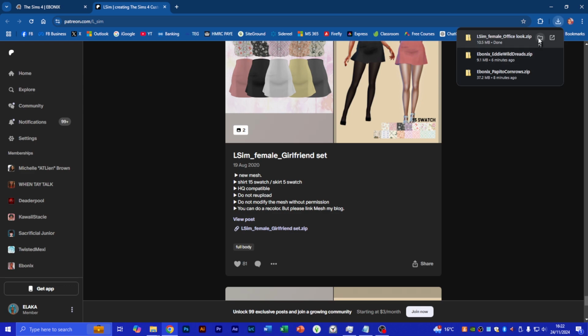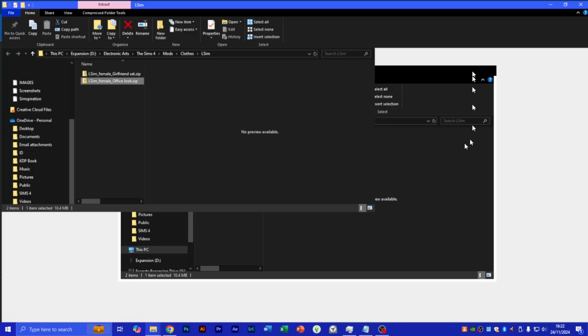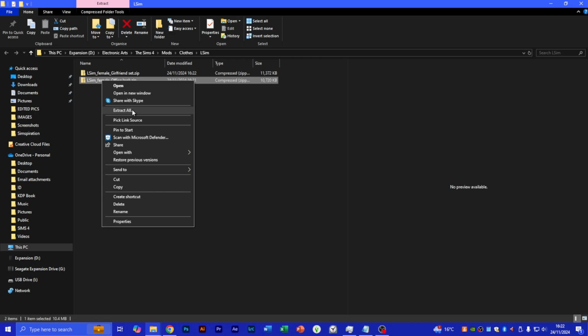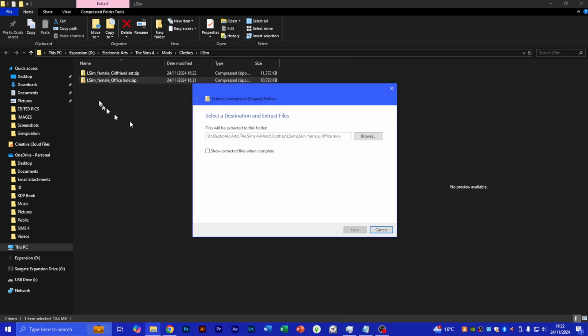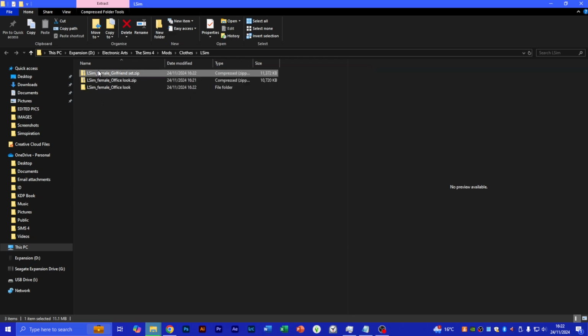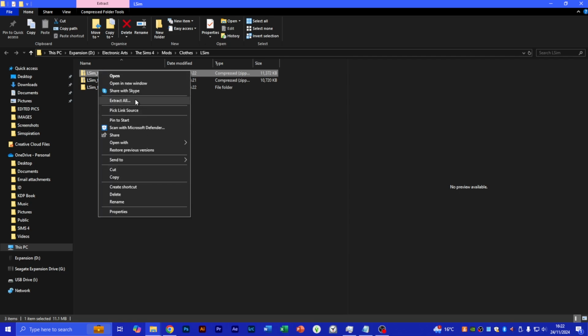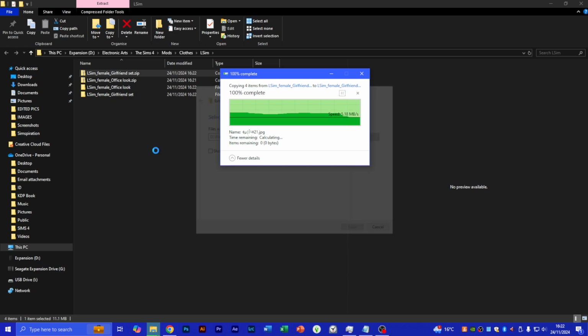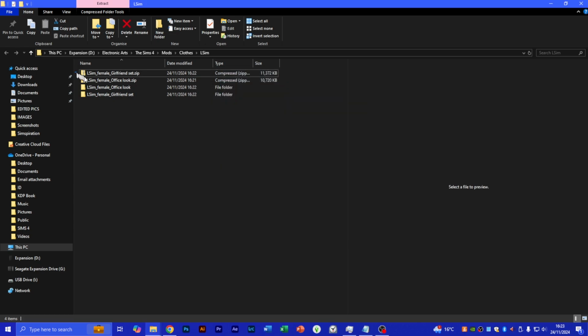So is it done? Okay, that one's done. Let's have it take us there. Boom, there we go. Now, as you can see, we've got the zip files just like before. Go ahead and extract, and extract the other one as well. There we go. And then I'm going to delete those.